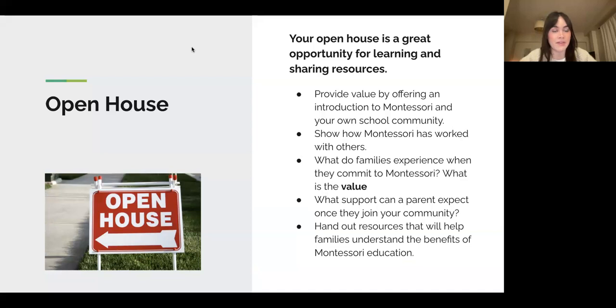I highly recommend having a few things printed out, or maybe a QR code that parents can scan to access all sorts of PDFs that they can review when they have the time. When they get access to this information and these resources from your school, it establishes you as a thought leader and it builds that trust early on.